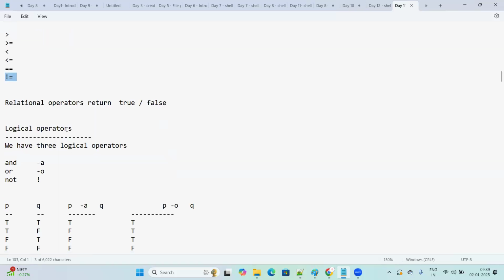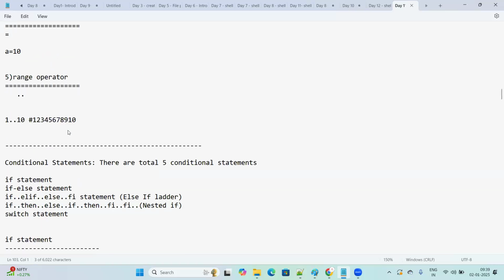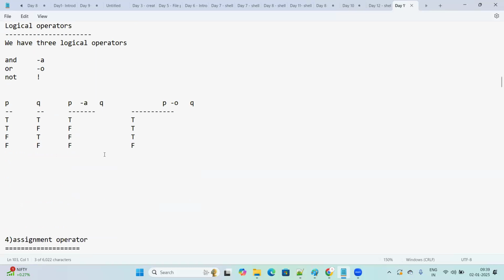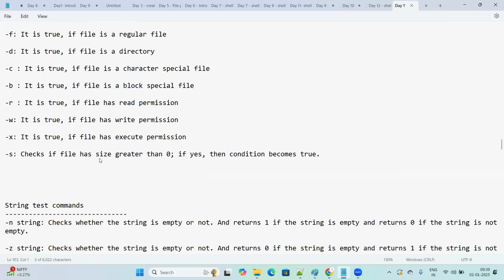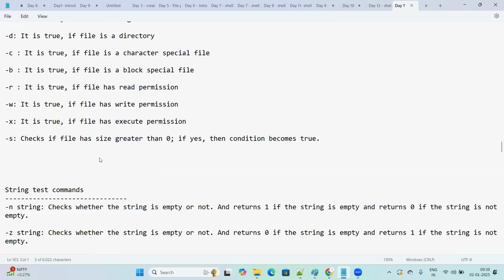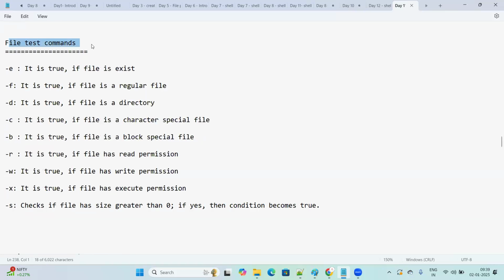Let's see some examples to understand. What are the examples that we have? If you look at some example scripts, then you will understand how we are actually using them. So there are some file test commands. What are the file test commands? Suppose I use -e in the script. The -e will verify whether the file exists or not. It's a conditional thing, it says true if the file exists.